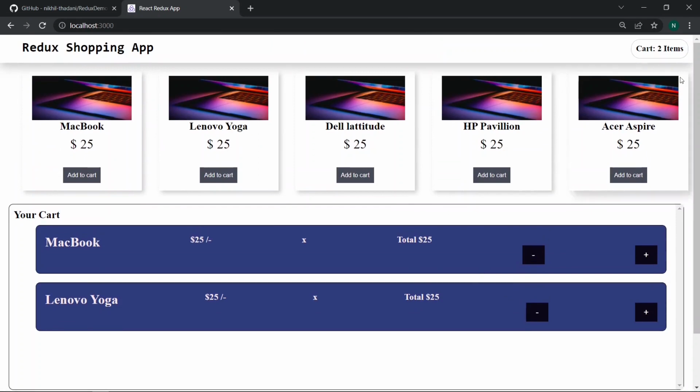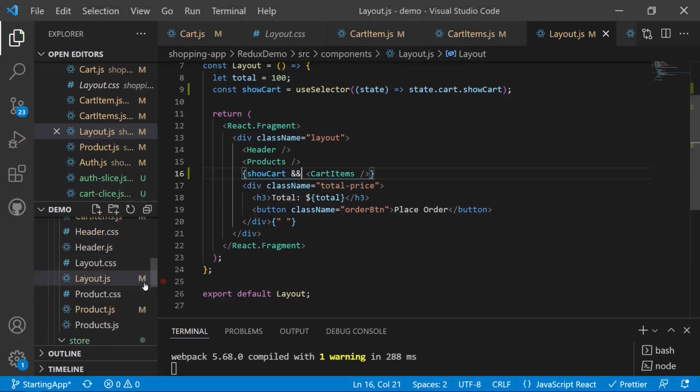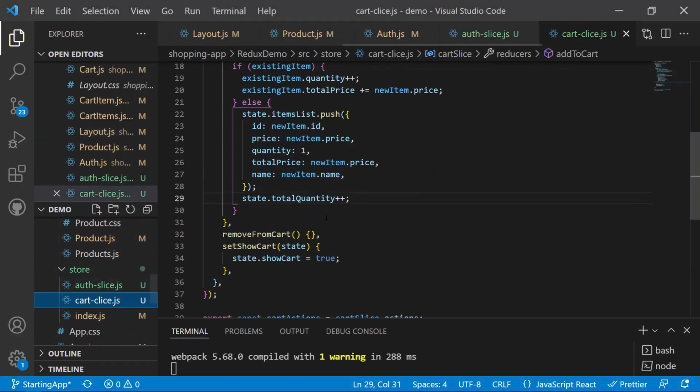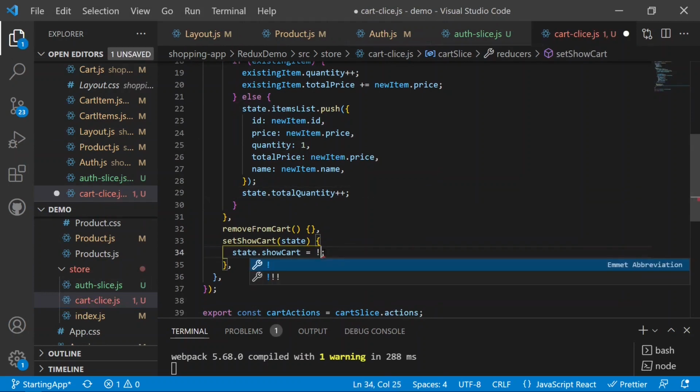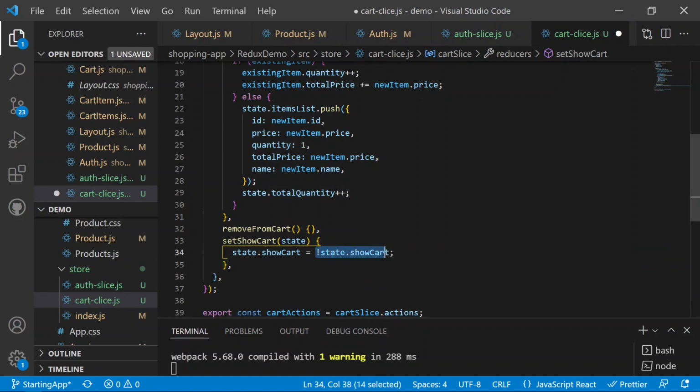And now once I click on it again, you will see the cart will not be hidden here, because in the cart slice.js we are only giving the value as true, and instead of this true we should give the value as the opposite of the state.showCart.